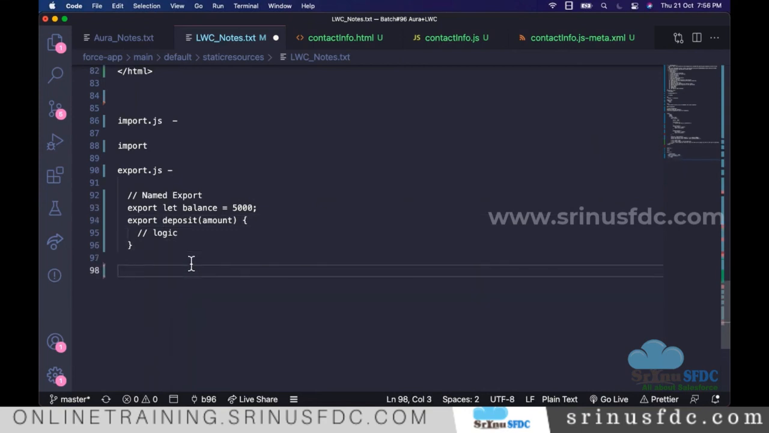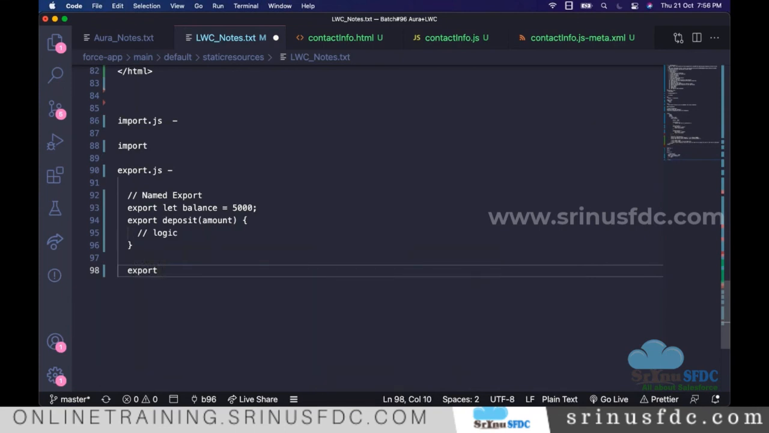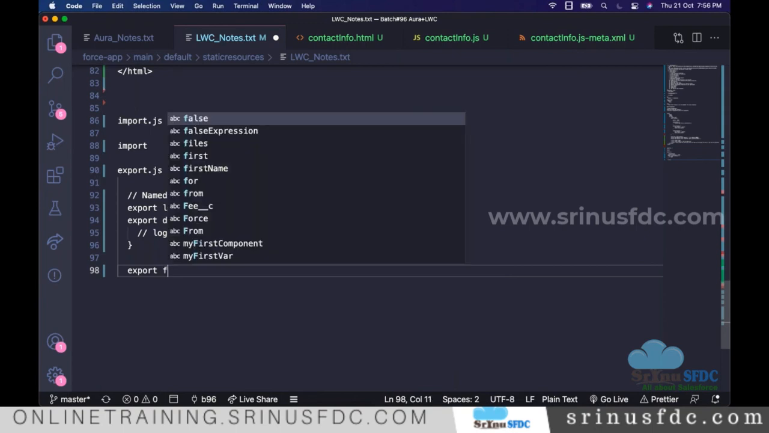We also have default export. That one won't have any name. For example, we say export, and our method does not have any logic. Without that, we can also define it.